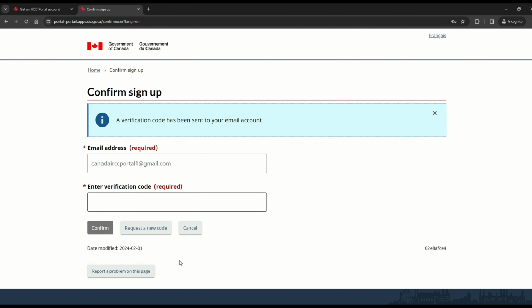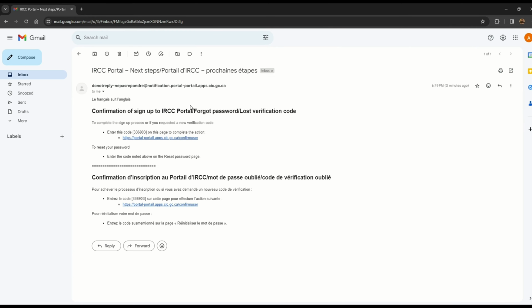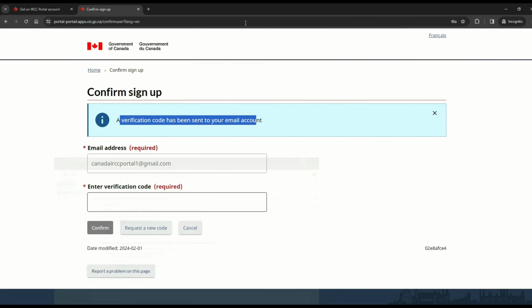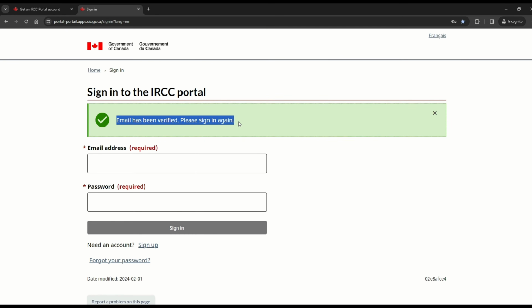Once you click on that sign up button, a verification code will be sent on your Gmail account. So I have received a new email from IRCC on my Gmail account. I will open this and here I can see that I have the code. I will copy this code and enter the code here. Confirm. So your email address has been verified. So this means that you have successfully created the online account on this IRCC portal.